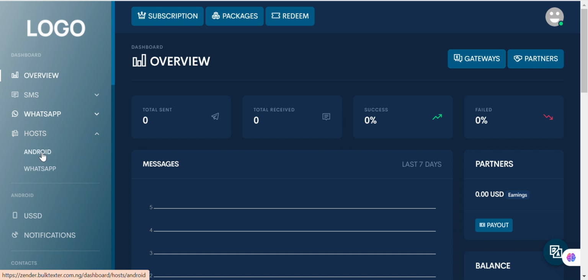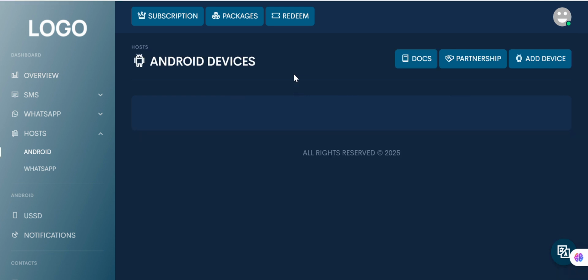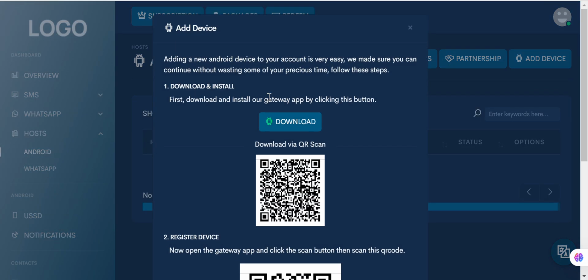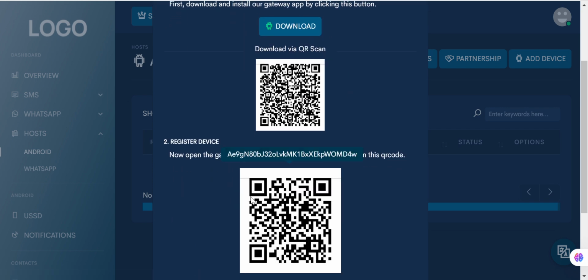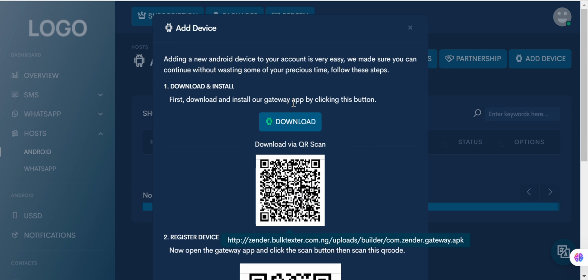Now this is where you connect your Android. So an app comes, an application software. It will be installed on your phone, and they will be told to download from here automatically. Once you click this, the application will be downloaded on your phone. Then you scan, and automatically it connects to your phone. So that is for the SMS part.